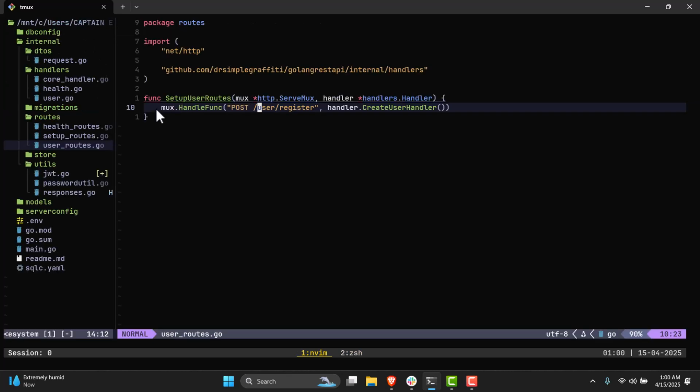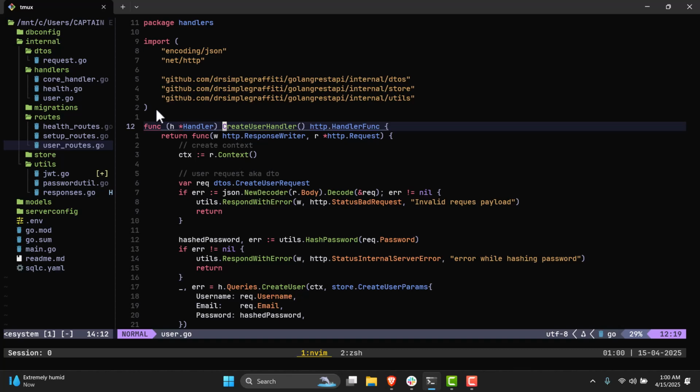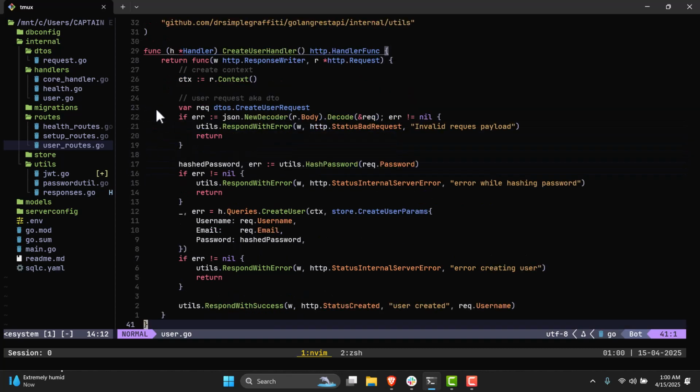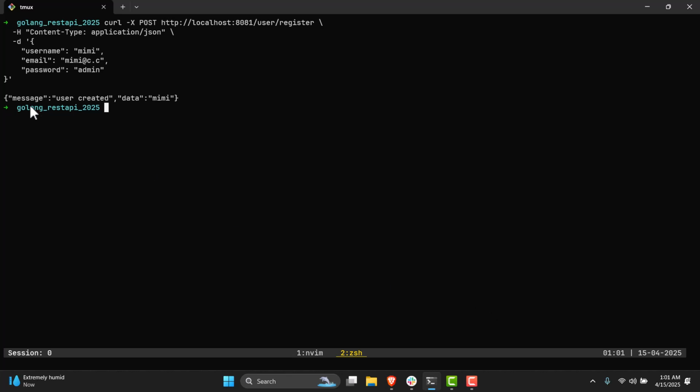So if we go back to this function, I'll go to my definition. Then at the end we said, okay, write to the response writer, then pass a 201 response code, the user created and the username. So this is what we have here, the message created and the data is the username.